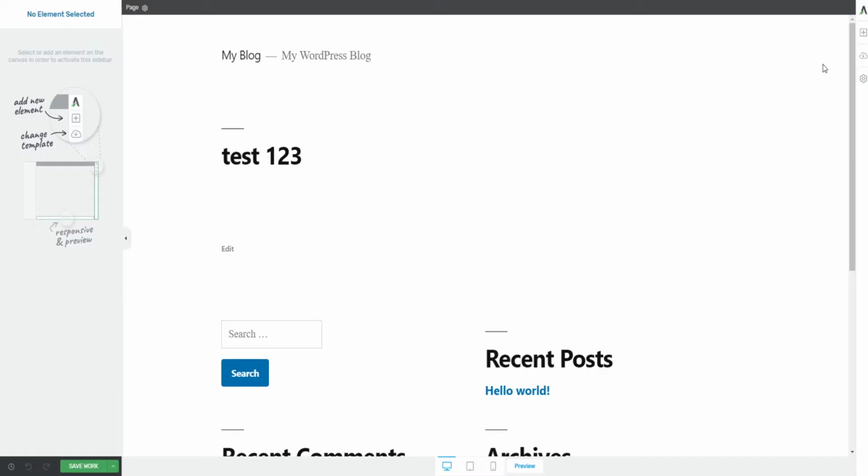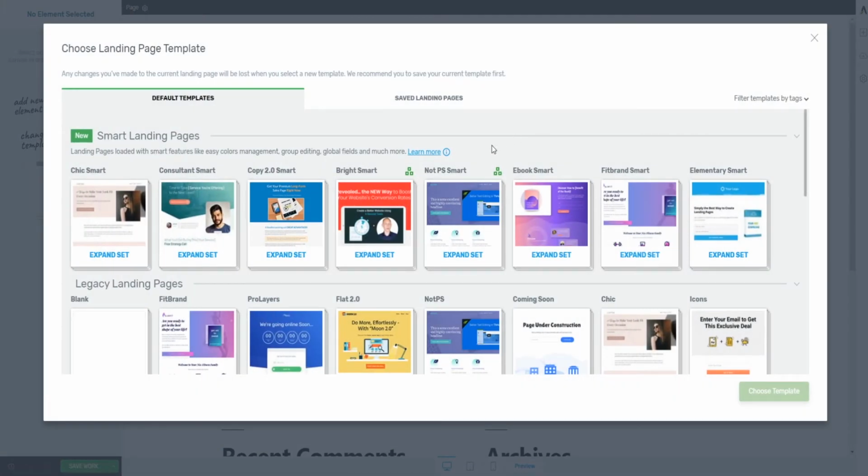From here, I'm going to come over to this drop-down arrow cloud looking thing that says change template. I'm going to change the template, and you see these three little boxes, these three green things, and these are currently the only two that have this feature. This thing right here is not PS. That stands for not Photoshop Smart. It's just kind of a joke, a play on words, but these two are the only options that I currently have to use.